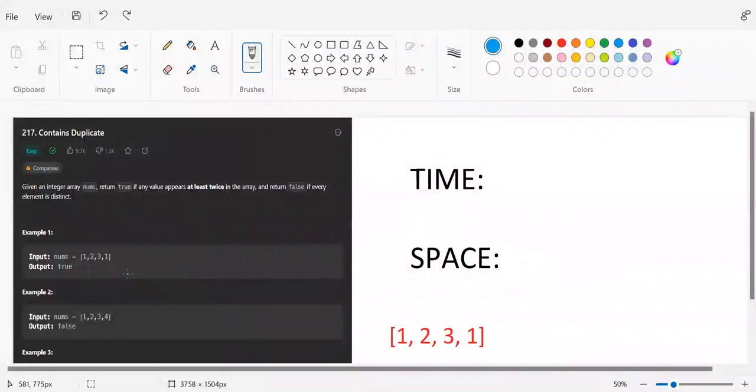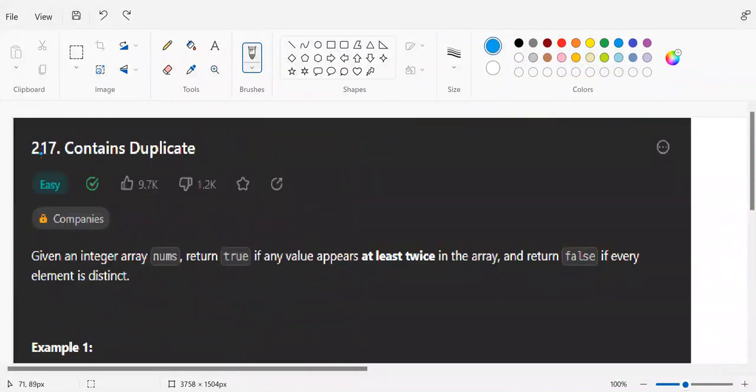Hey there, in this video we will try to solve LeetCode question number 217, Contains Duplicate. Given an integer array nums, we have to return true if any value within the array appears at least twice, and return false if every value is distinct. That means there isn't any duplication of values.